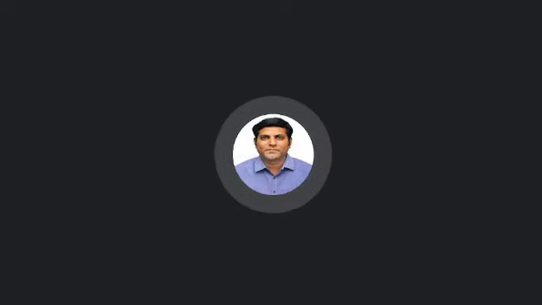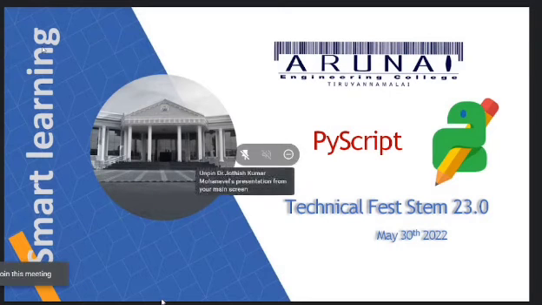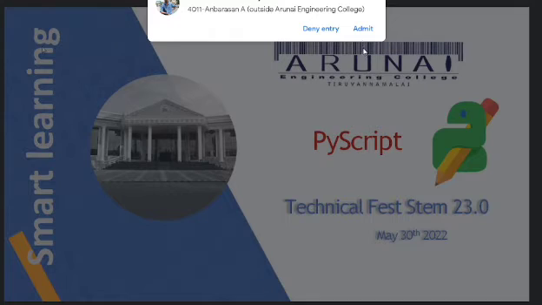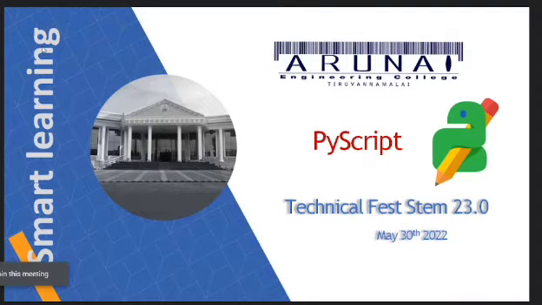So let me take my presentation now. In today's session, we are going to take a topic which we call PyScript, where we know Python is one of the hottest topics in programming languages, especially when we talk about artificial intelligence, data science, and also web technology.